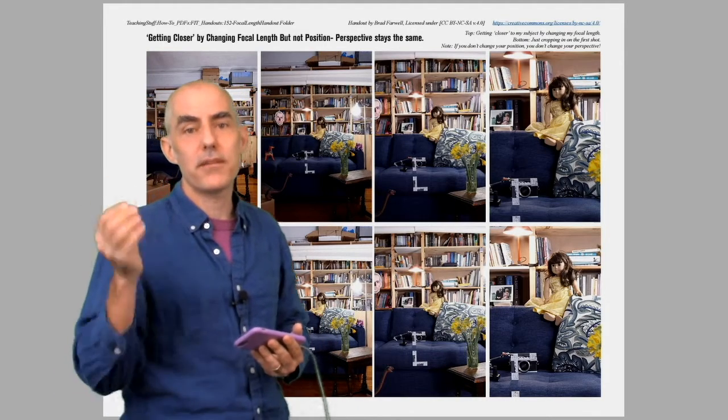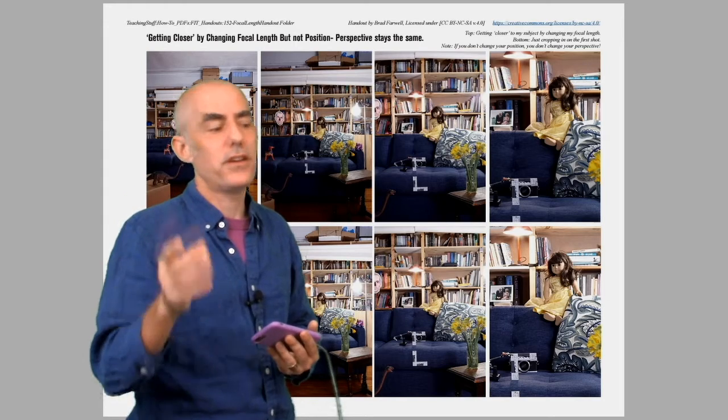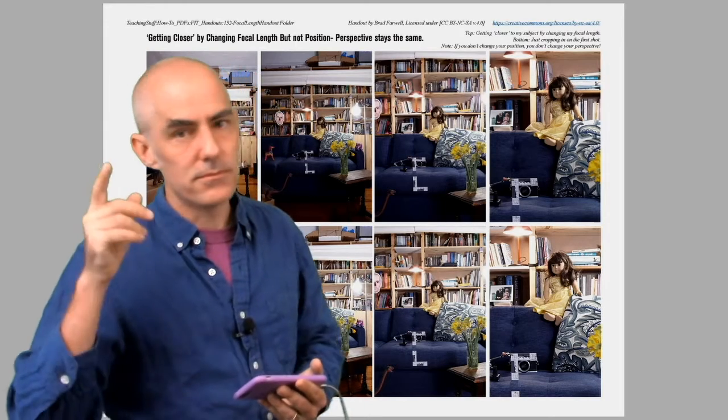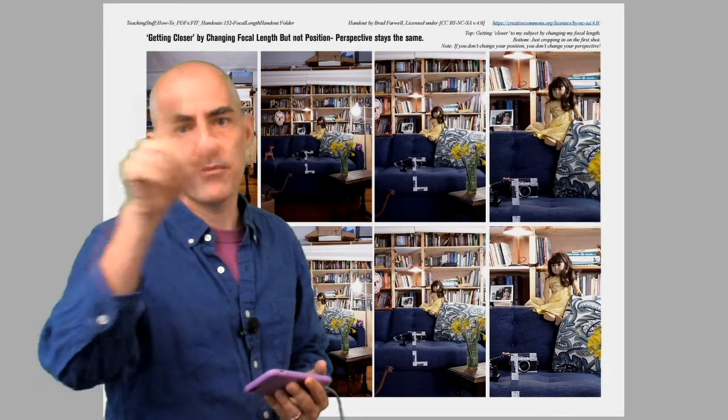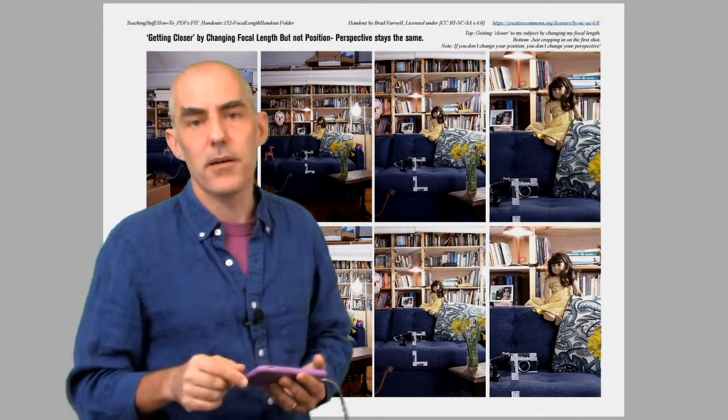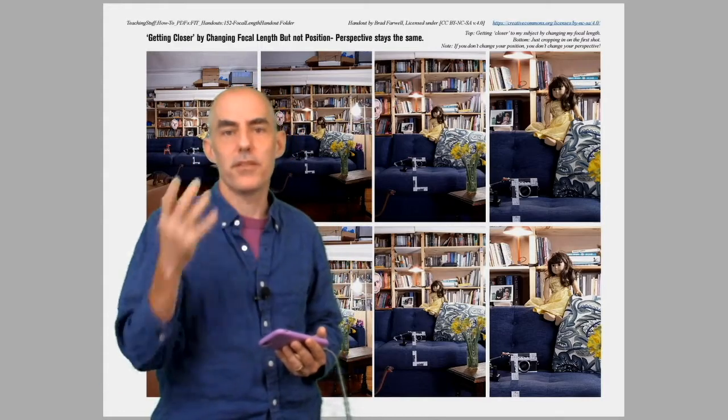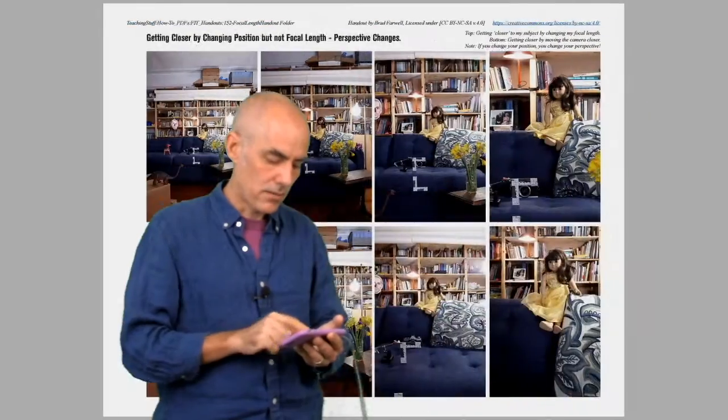So take a look at that. Be aware of it. Move with your feet. Change its perspective. Zooming in does not change perspective. It just sort of magnifies the part of the image that you were looking at. All right, cool.